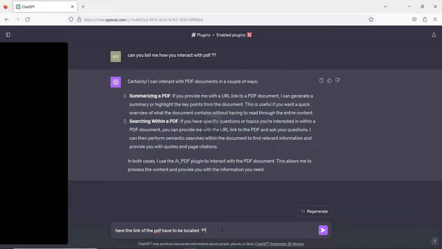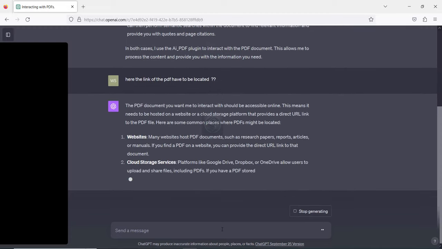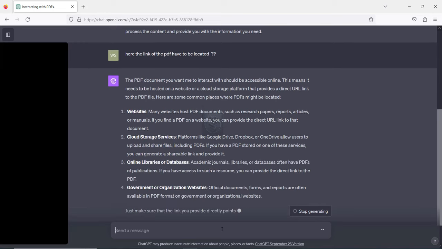So let's ask this question, and we are going to have the answer. This is the answer: the PDF document you want me to interact with should be accessible online. So this is online. You cannot have a PDF on your laptop and use this plugin to get a result, okay? To have an output. You have to put the PDF online. It just has to be online.